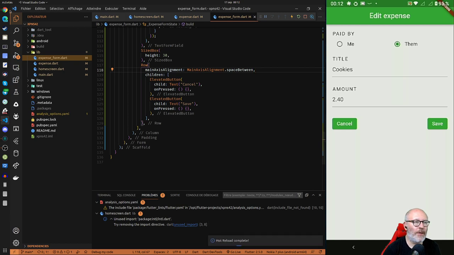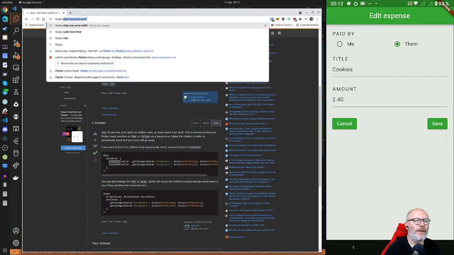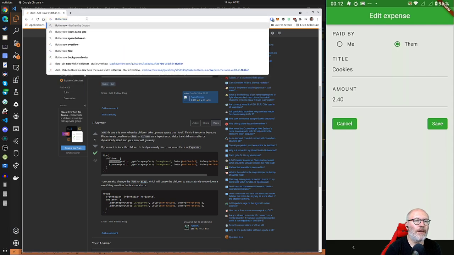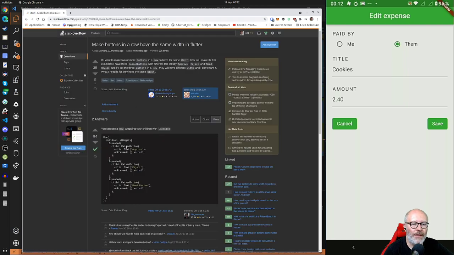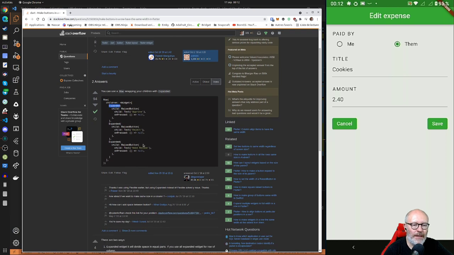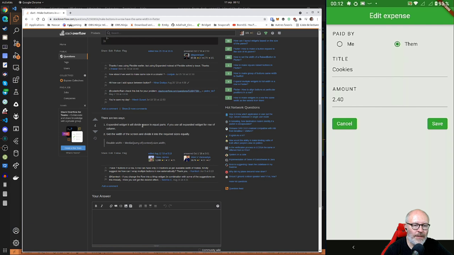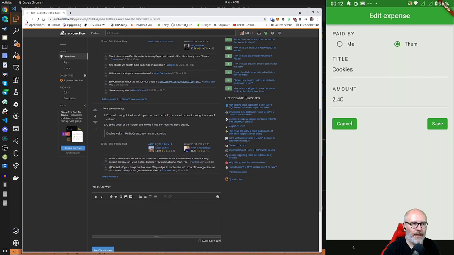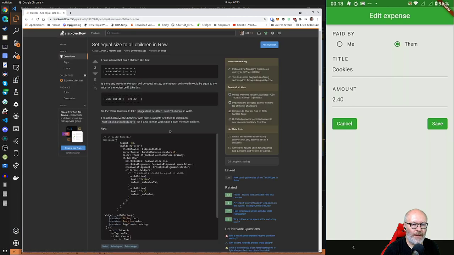It is time to call our good friend Google. Okay, Flutter, row, item same size. Make buttons in a row have the same width in Flutter. Well, they're using expanded. There are two ways. Expanded widget, it will divide space in equal parts. Or get the width of the screen and divide it in two. I don't want to do that. I don't want to make calculations. I want it to be automatic. So expanded it is then, unless there's something we're missing.